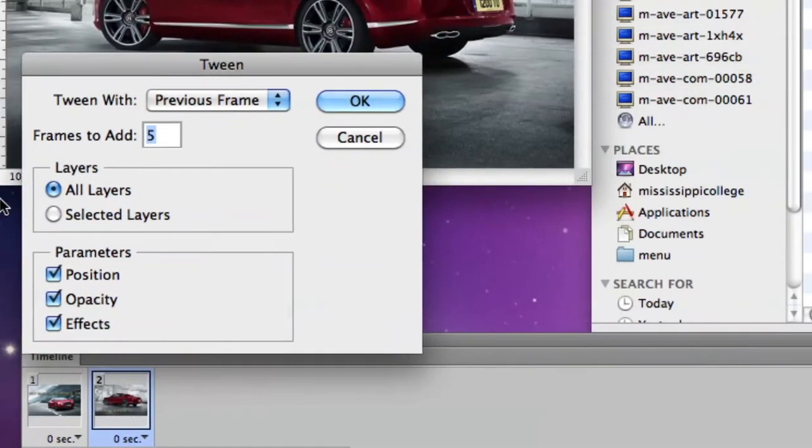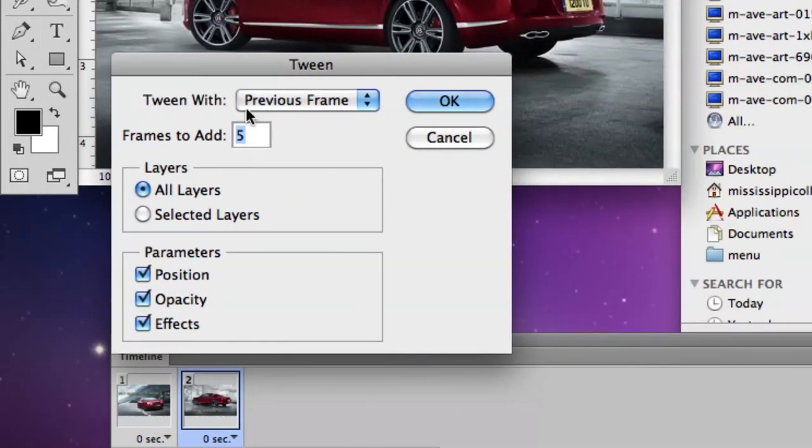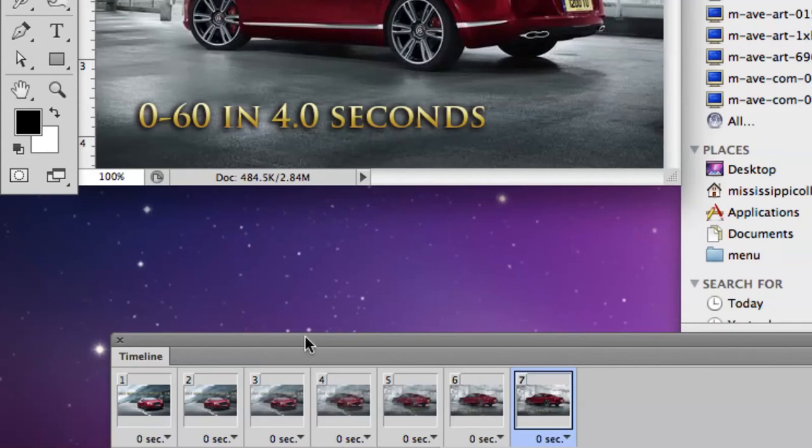It's going to look at both of these frames, frame 1 and frame 2, and add a number of frames between them that steps or changes, in this case, the opacity. So remember, frame 1 had this one at 100%, frame 2 down to 0%. So in 5 frames, it's going to drop the opacity between frame 1 and frame 2. Or if you changed the position of something or added a drop effect, it would add it from that one. We'll say OK, and that's what it's going to do. So now I've got 5 frames in between.